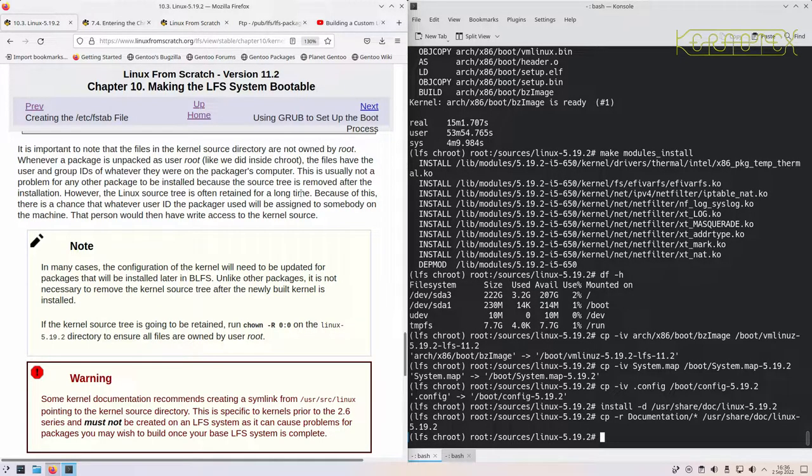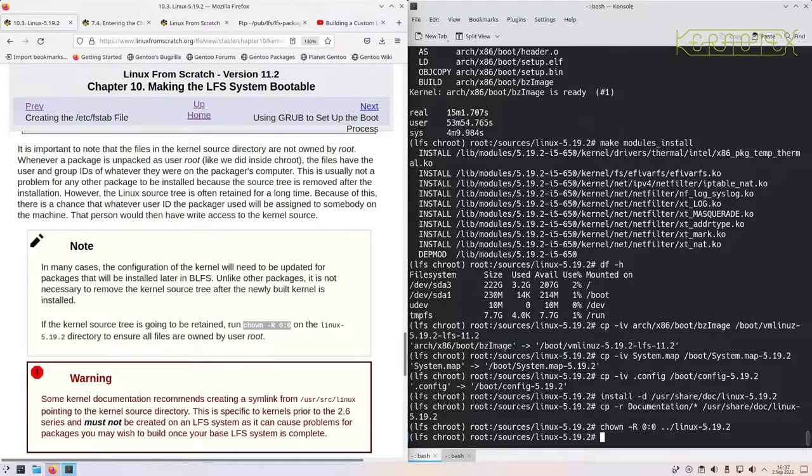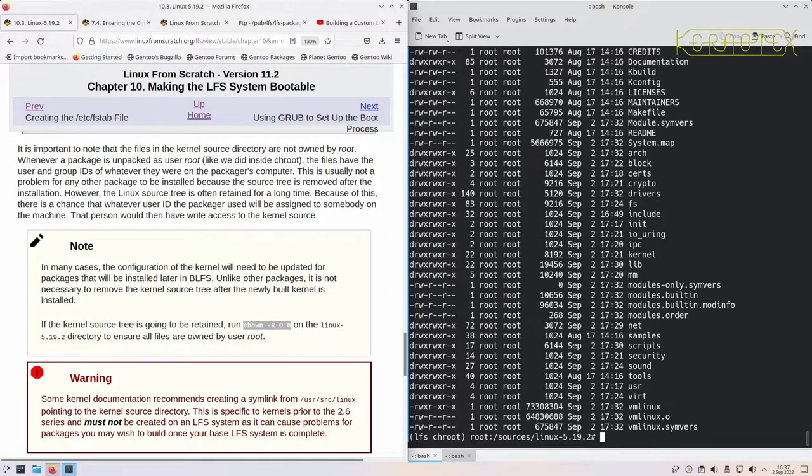It can be retained for a long time. Because of this, there is a chance that whatever the user ID the packager used will be assigned to somebody on the machine. This person would then have access to the kernel source. So because of that, it recommends to run chown -R 0:0, which is the root user and root group, on the Linux directory. So let's do that now. So that's done. So you can see everything's owned by root now.